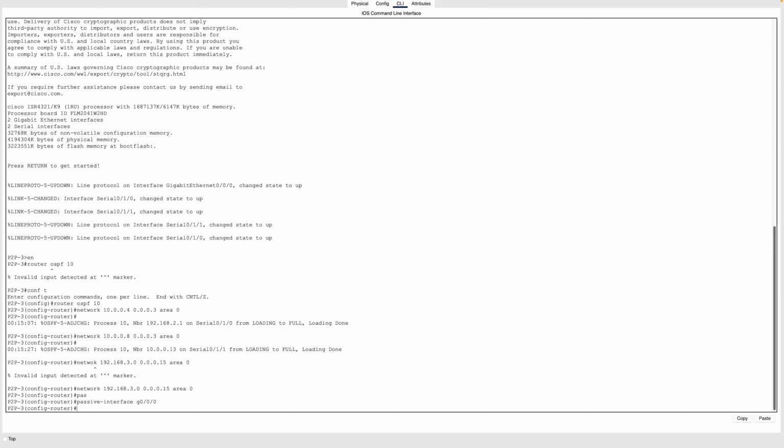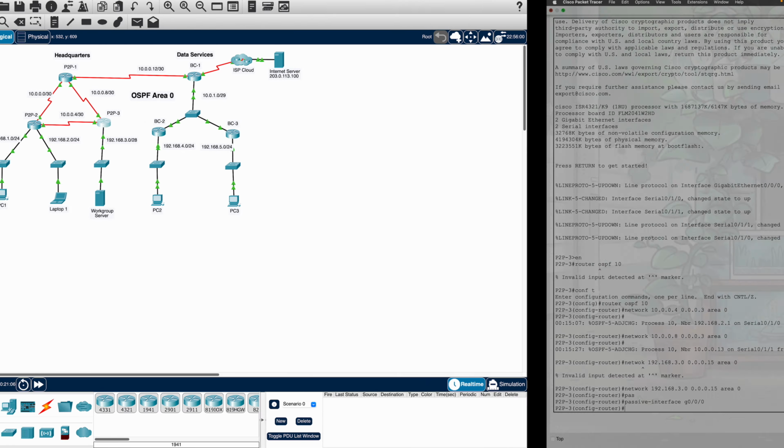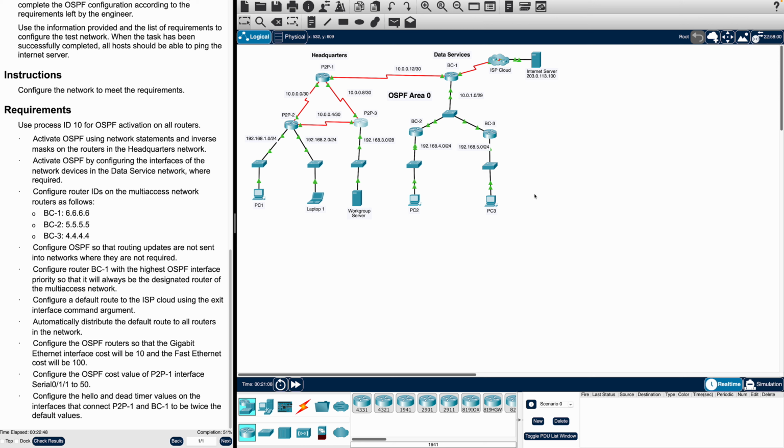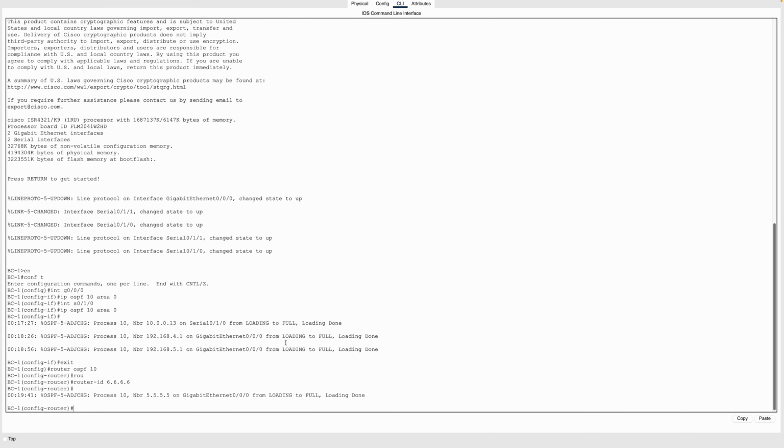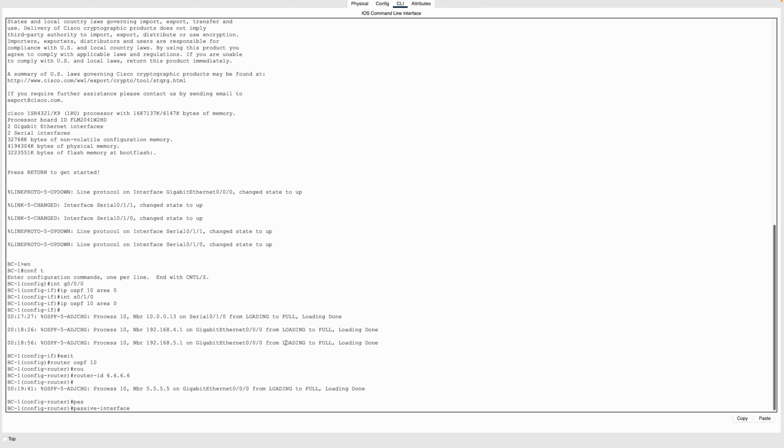Then we also have to do it for the BC network. And what we're going to do right here, we don't want to send these updates to the cloud, right? Obviously, we have a switch right here, but we still need to send updates to these other routers, so we aren't going to silence this interface. We're just going to want to silence this interface that's going to the cloud. So let's see what that is for us real quick. That's going to be Serial 0/1/1. So we'll go ahead and go in here, and we'll do our passive interface on that.